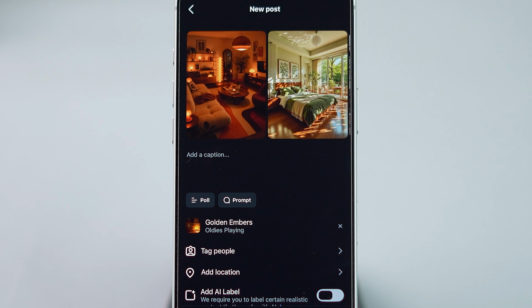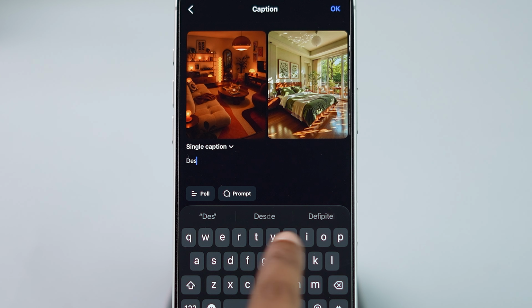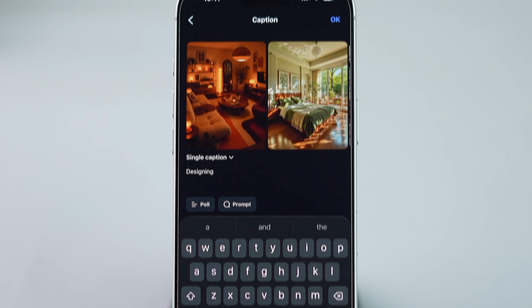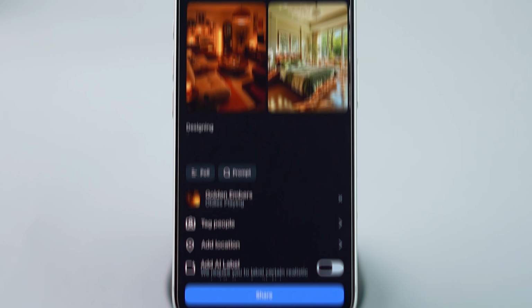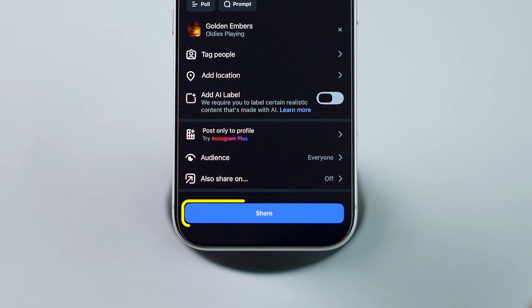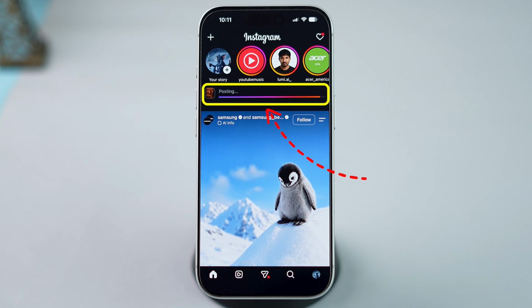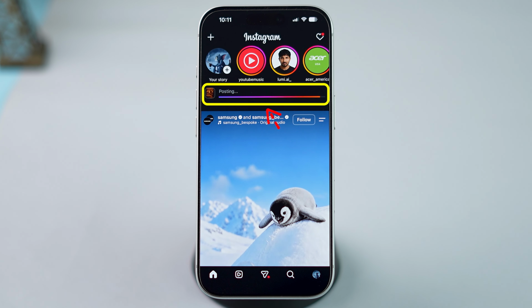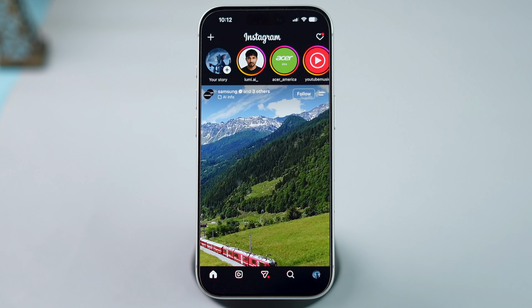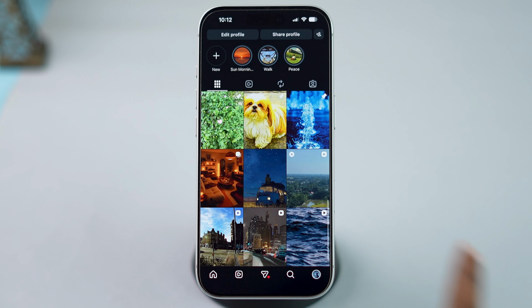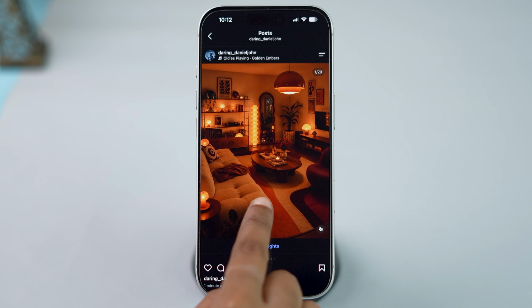Write a caption, tag your friends, and add your location if you want. Once everything looks good, tap Share. Instagram will now upload all your selected photos into one swipeable post. And that's it. You've successfully posted multiple pictures on Instagram in a single post.